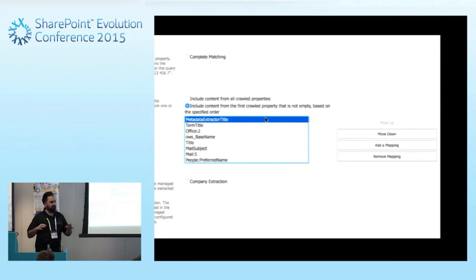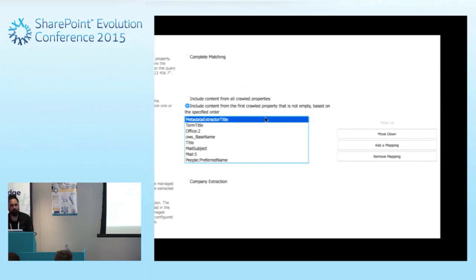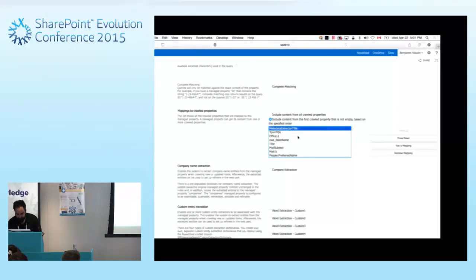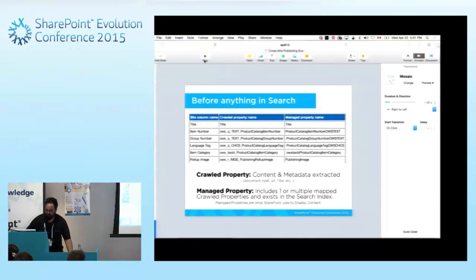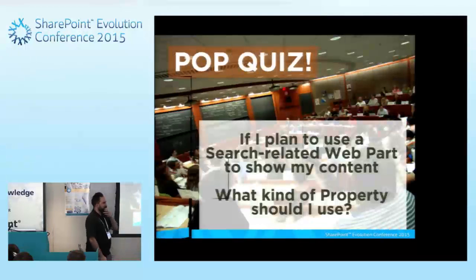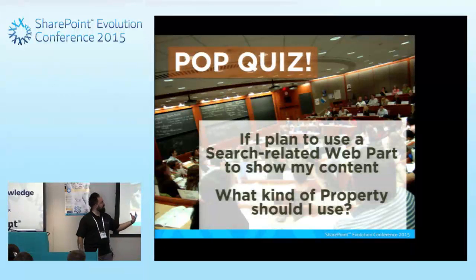You get crawled properties, managed properties. I know it's a little bit advanced, but it's going to help you for the next part, the demos part. Everybody good? Usually it goes okay, but it's important. So just to be sure, because I know it's Wednesday afternoon, pop quiz, guys. If I plan to use a search-related web part to show my content, what kind of property should I use?